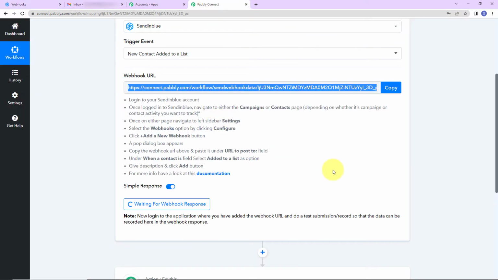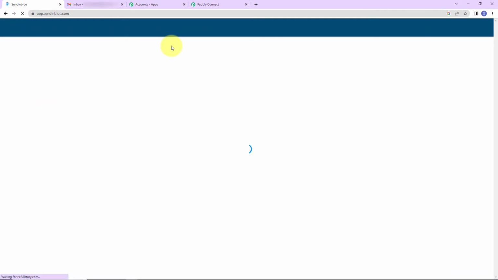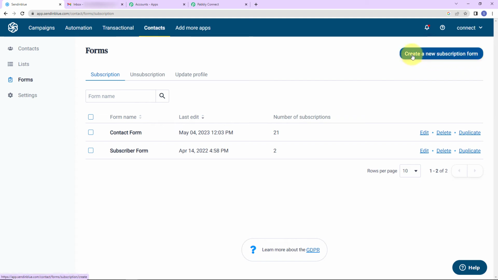Now going back to Pabbly Connect, here it is asking me to do a test submission so that the data can be recorded here in the webhook response, which basically means that now I'm supposed to create a contact in SendinBlue. So I'm going to take you back to SendinBlue, and here let's go to contacts once again. Now on the right hand side, we have the option to create a new subscription form. You can create your own. I already have created a form.